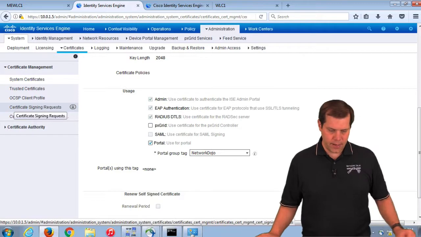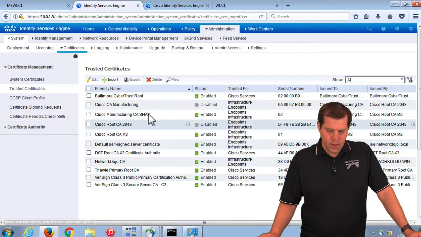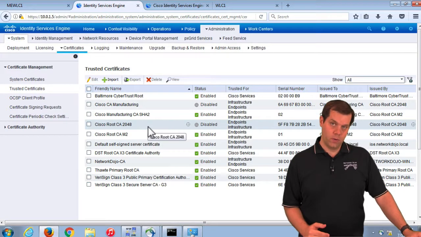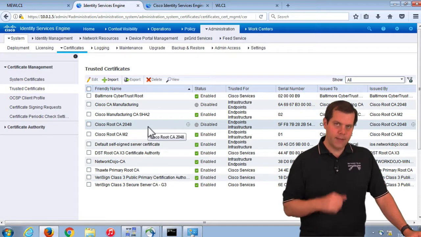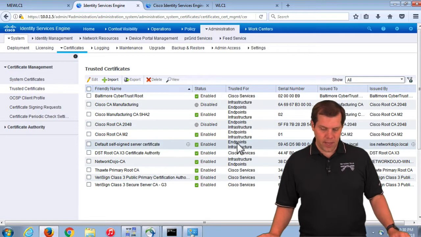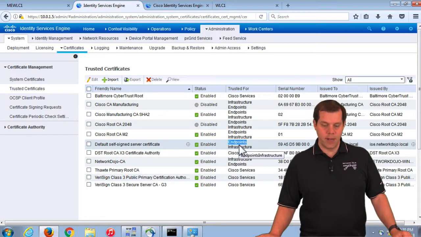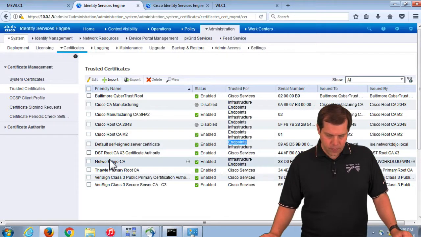What we're looking at here is the list of trusted certificates. These are the certs that could be used to validate client certificates during an EAP-TLS auth, but they only will be used if they have the endpoints option enabled on top of it. So for instance, here is my Network Dojo CA cert.